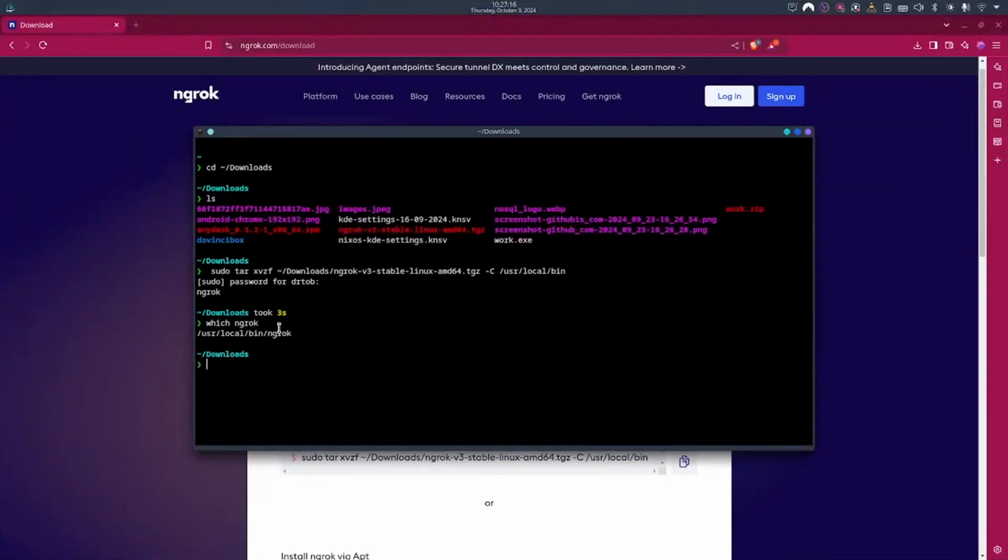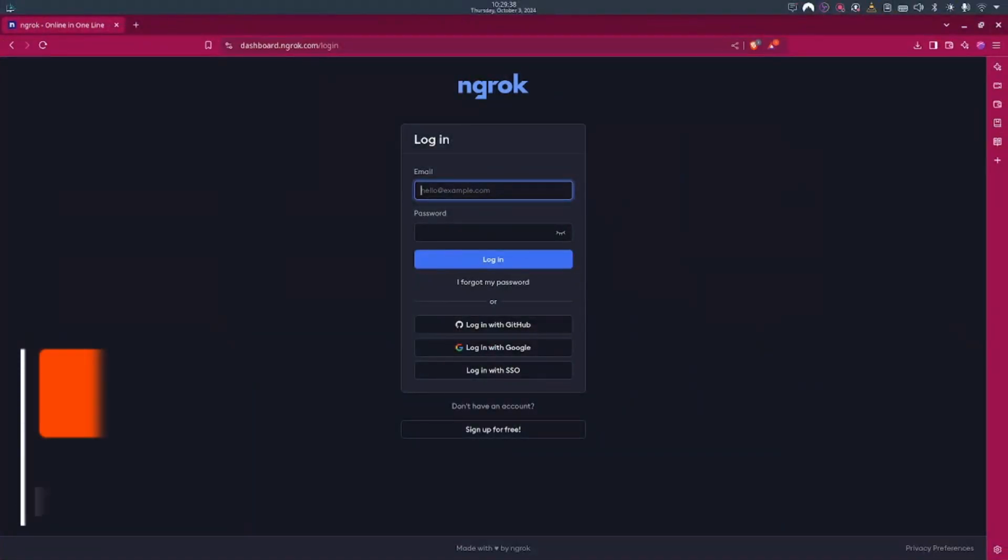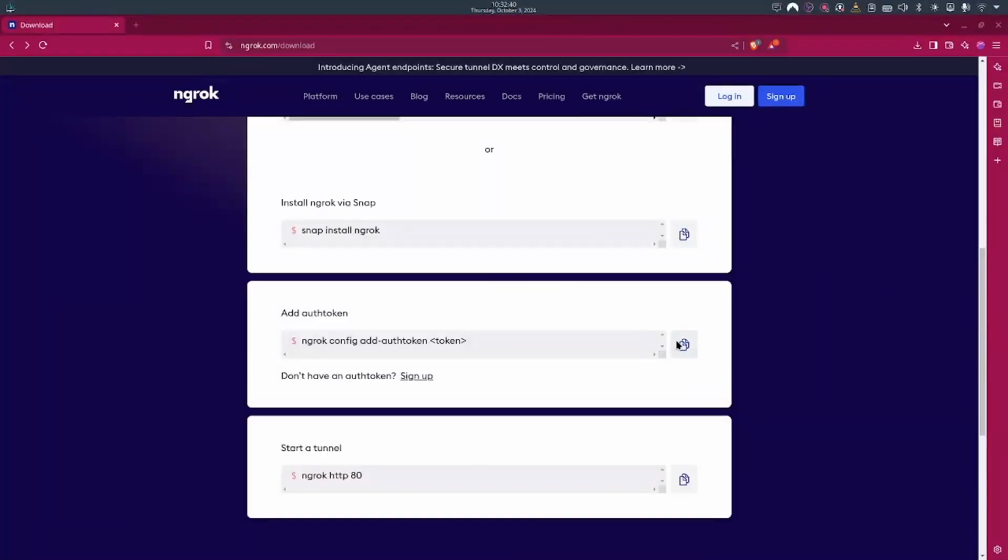So let's move on to the next step of configuring Ngrok. To configure Ngrok, you have to have an account with ngrok.com because it's a proprietary service. They have both paid and free versions, so there is no need to panic. You can use the free version for some time. What I'm going to do next is sign up. I already have an account with them, so I'm just going to log in directly. If you don't have an account, click on the sign up button to sign up.